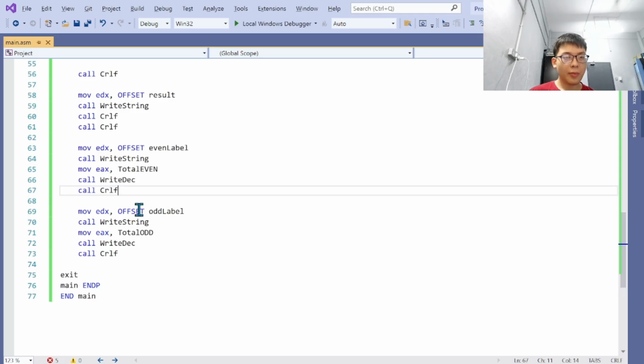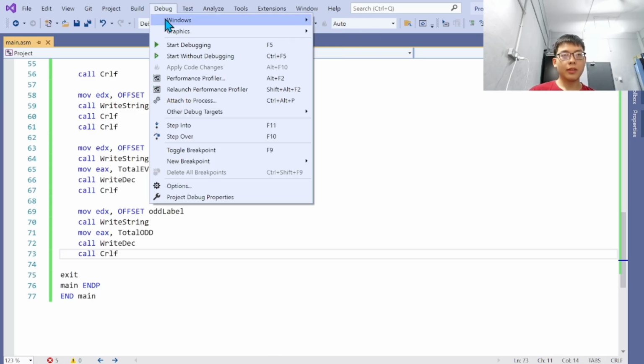After that, move the address of the odd label into the EDX and call WriteString to show the prompt, and move the total odd into EAX and show the decimal number of the EAX, which is the total odd, and leave a blank line and exit the program. Now I will demo the program.